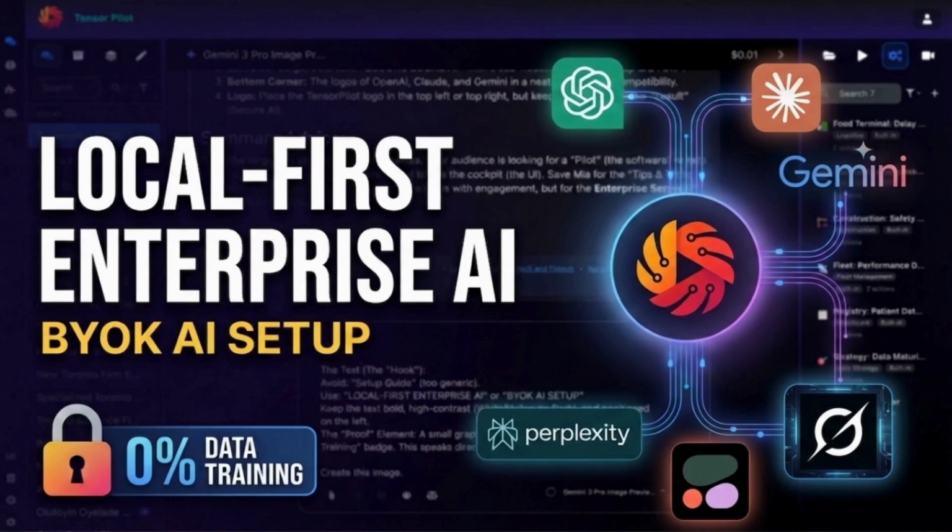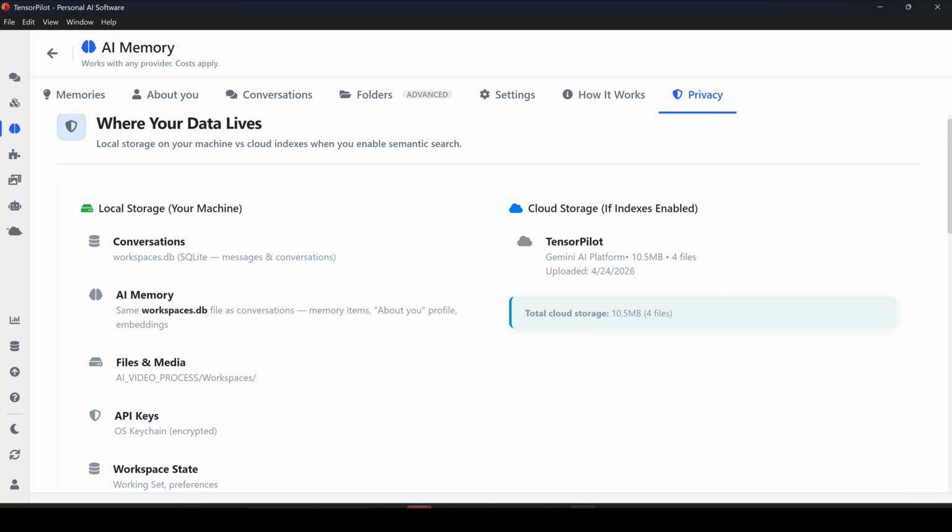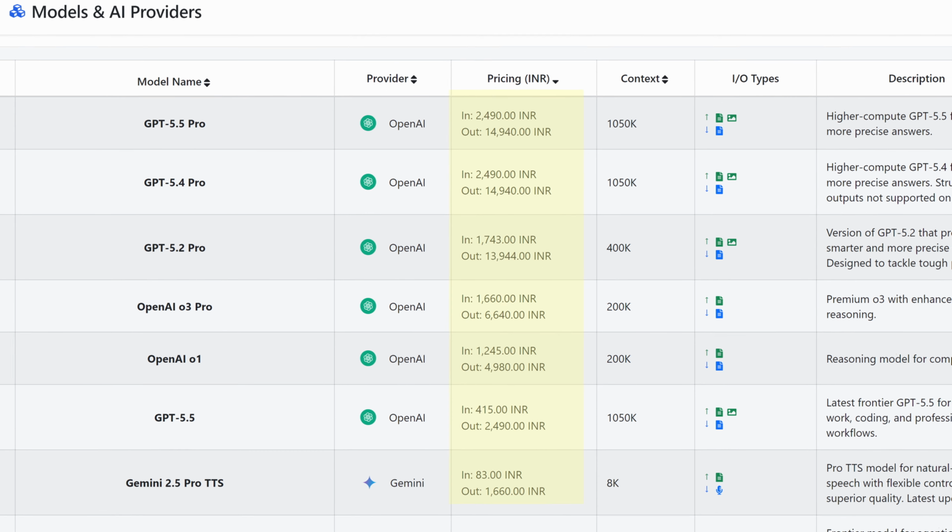By using API keys in TensorPilot, you get enterprise-level AI, absolute data privacy, and wholesale pricing all in one app.